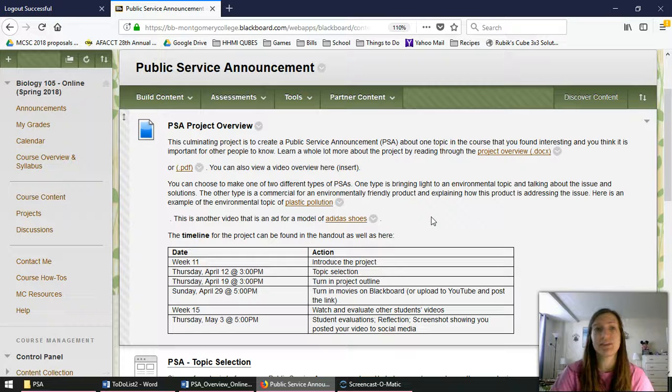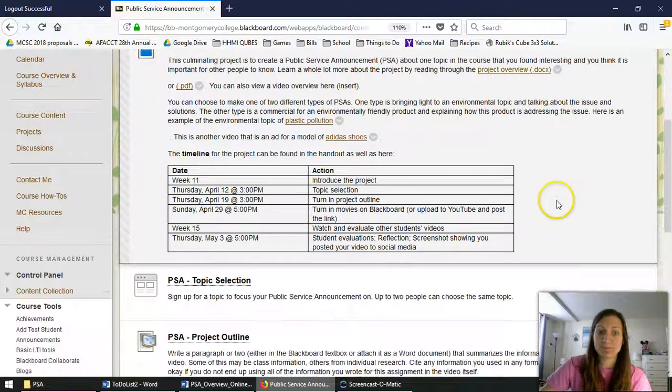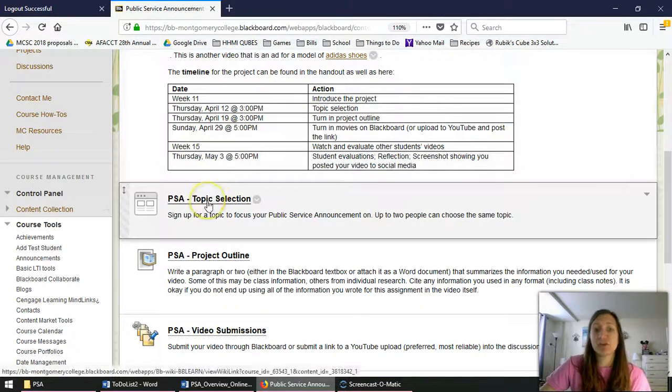You probably learned about some of these brands in some of your discussion boards. So you can choose to make your PSA one of those 2 types of topics, and I have examples of both that students made in previous semesters. I'll have you take a look at topics. I have a list of topics you can choose from. You can definitely email me and suggest something that maybe isn't on my list.